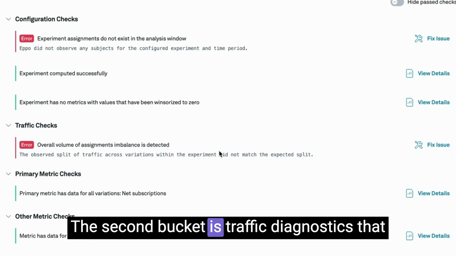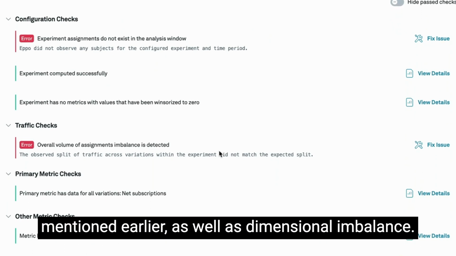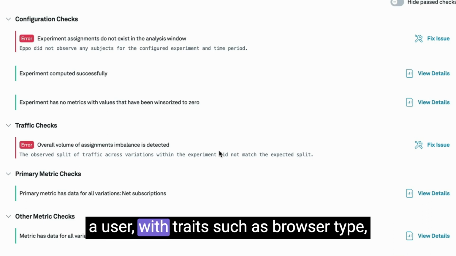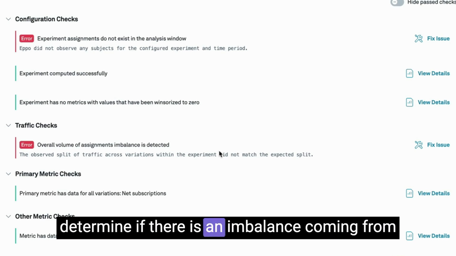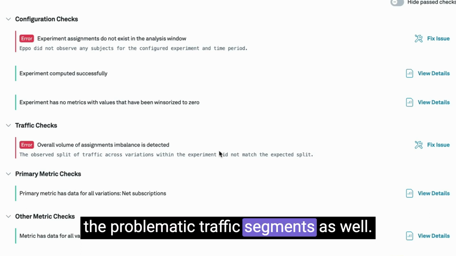The second bucket is traffic diagnostics that will include that sample ratio mismatch that I mentioned earlier, as well as dimensional imbalance. So if you are including dimensions to describe a user with traits such as browser type, device type, country, customer type, we will determine if there is an imbalance coming from a specific segment and we'll point you towards the problematic traffic segments as well.